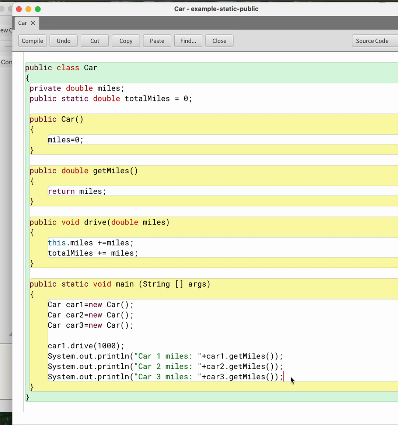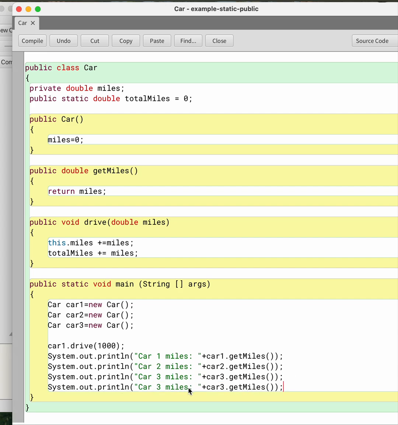What about the total? Is the total going to be 1,000 or 0? Maybe let's total miles for car, let's just call the total miles.